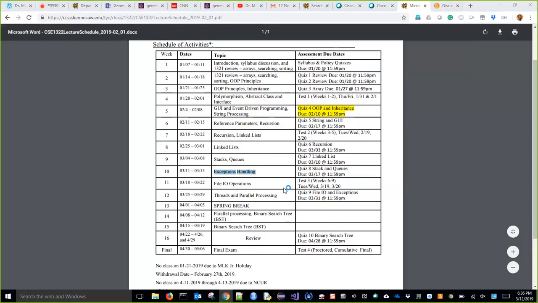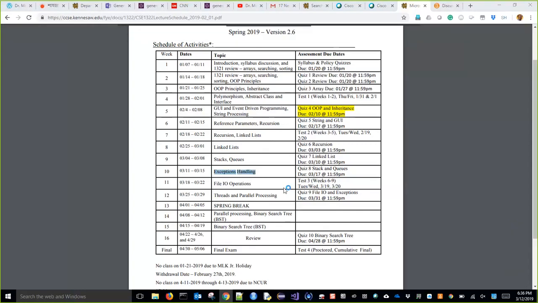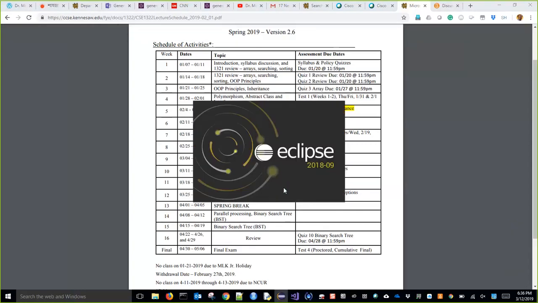So, exception. You understand it better in plain English. An exception means an unexpected or unusual or irregular occurrence that happens very rarely, but that happens unexpectedly. For instance, an accident.